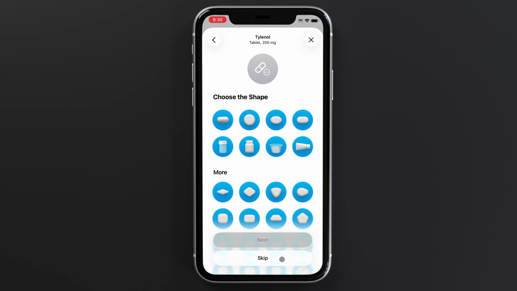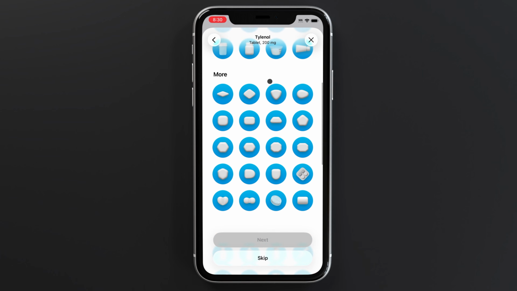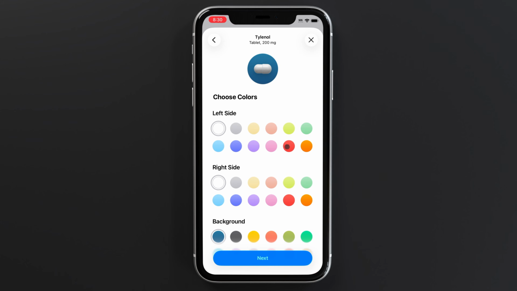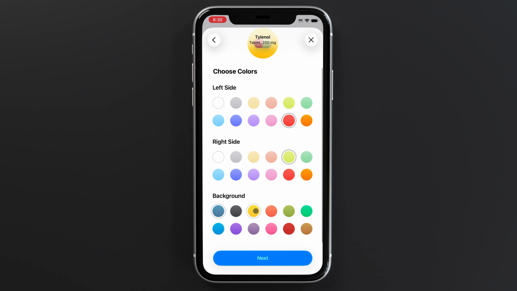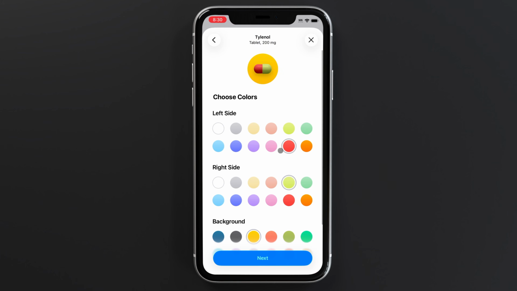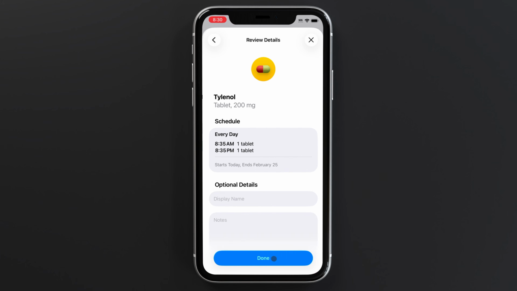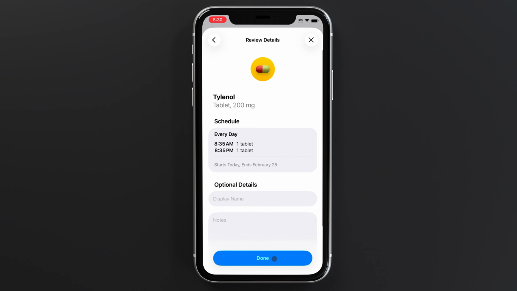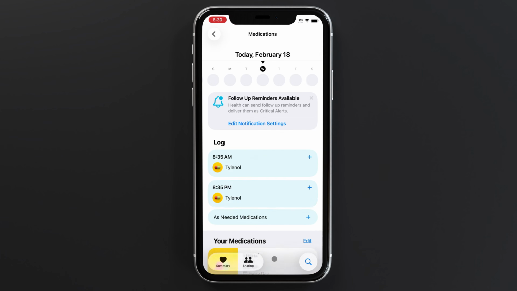Next, I can set an icon for this medication. This is just for visuals, and it helps you differentiate medications if you have multiple medications listed in your Health app. I can set the shape and colors of my tablets, and even choose the background color. Think of this as a profile picture for each medication. At the end, we'll get a little recap of the medication, the dosage, the schedule, and you can add additional details and notes here as well. And then we're back in the medication view.